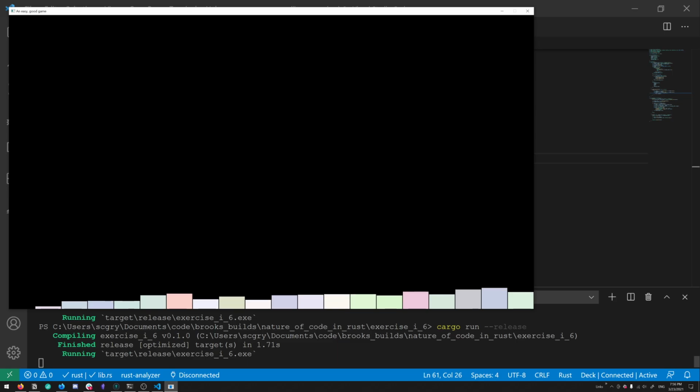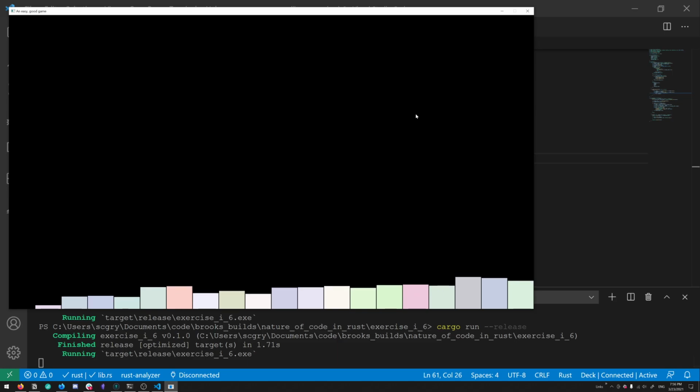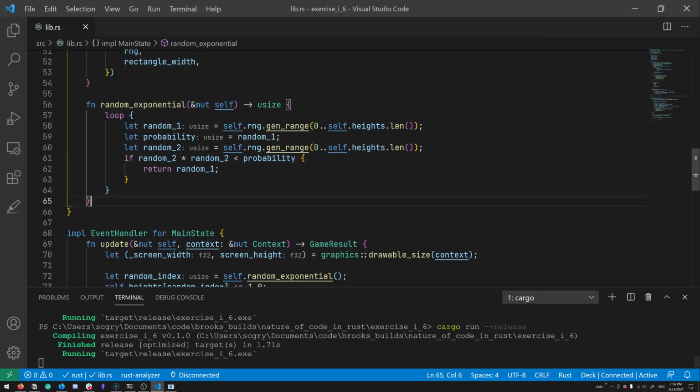When I do this, it actually feels like it's allowing more of the lower numbers through, which makes it the complete opposite of what I was expecting. Because if this times itself is less than probability, then return a random one. Otherwise, do the entire thing over again.